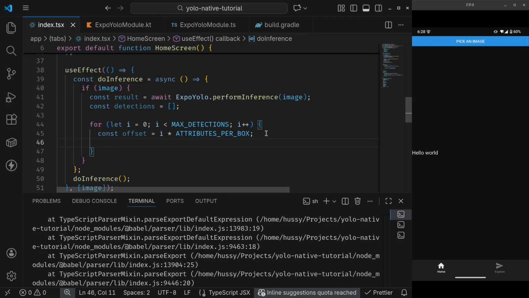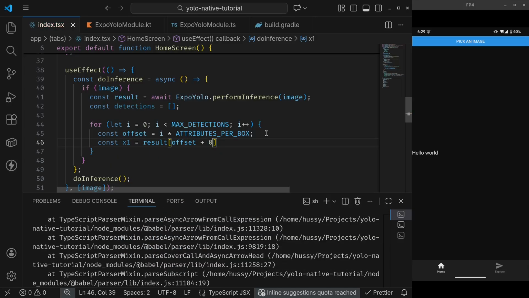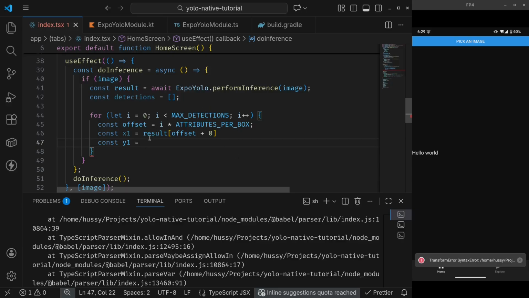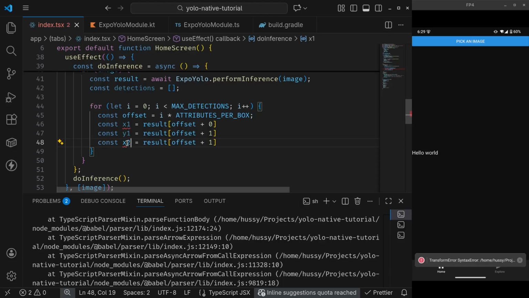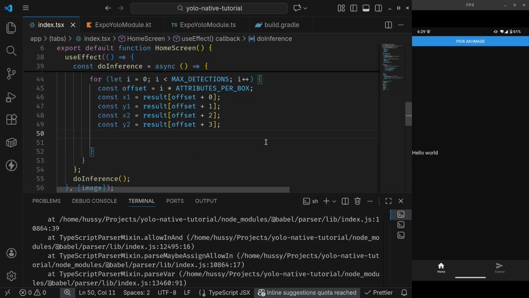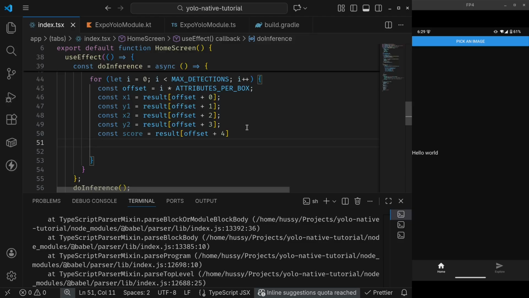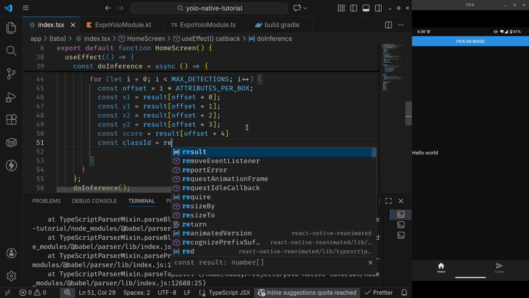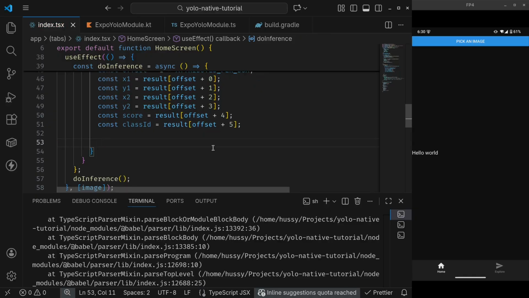So let's first get the coordinates. So const x1, and my result[offset + 0]. So the first element within my array is going to be x1. Same for y1. Let me just copy this. Offset plus 1. Let me copy this once again. So it's going to be x2, offset plus 2. Same for y2. So let me copy this and then 3. Then I would want to get the scores. So const score, result[offset + 4]. So the fifth element within my array, and the class ID. So const classId, result[offset + 5]. So the sixth element within my array. Nice. Let's now move on.